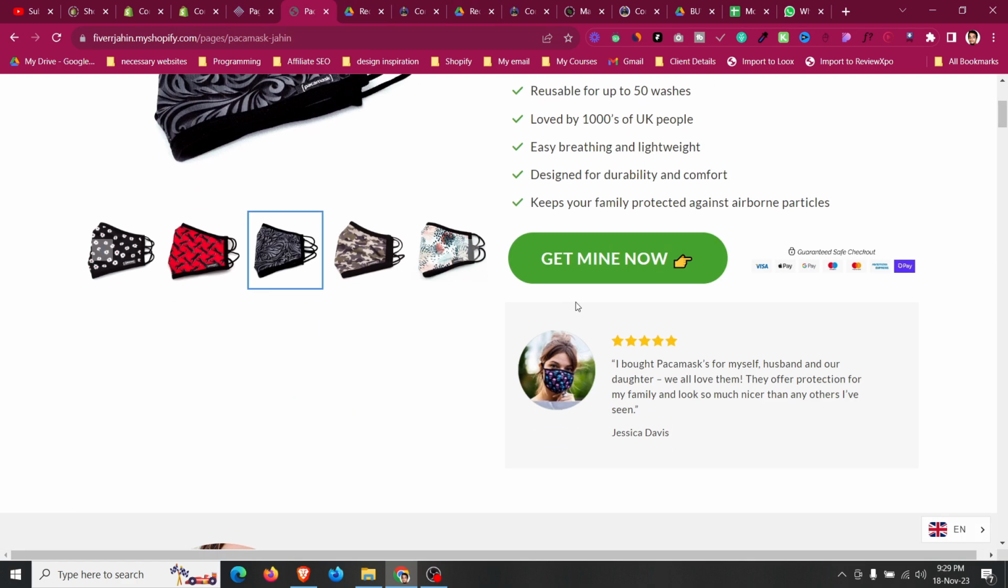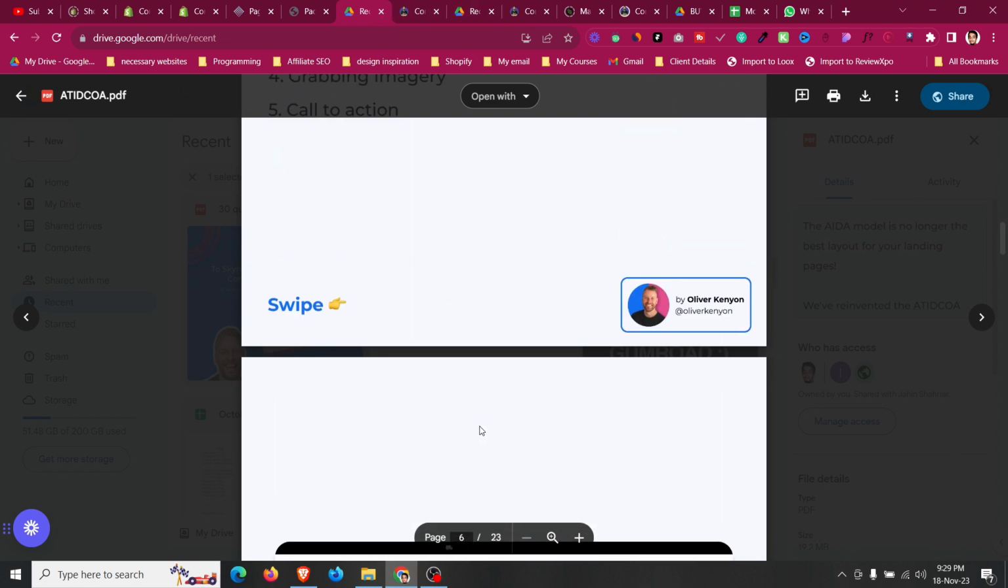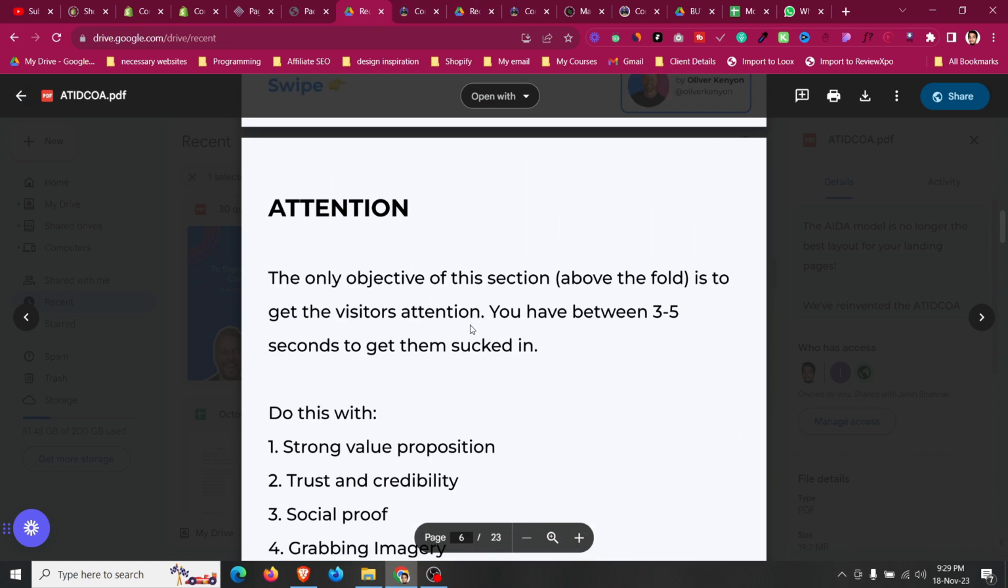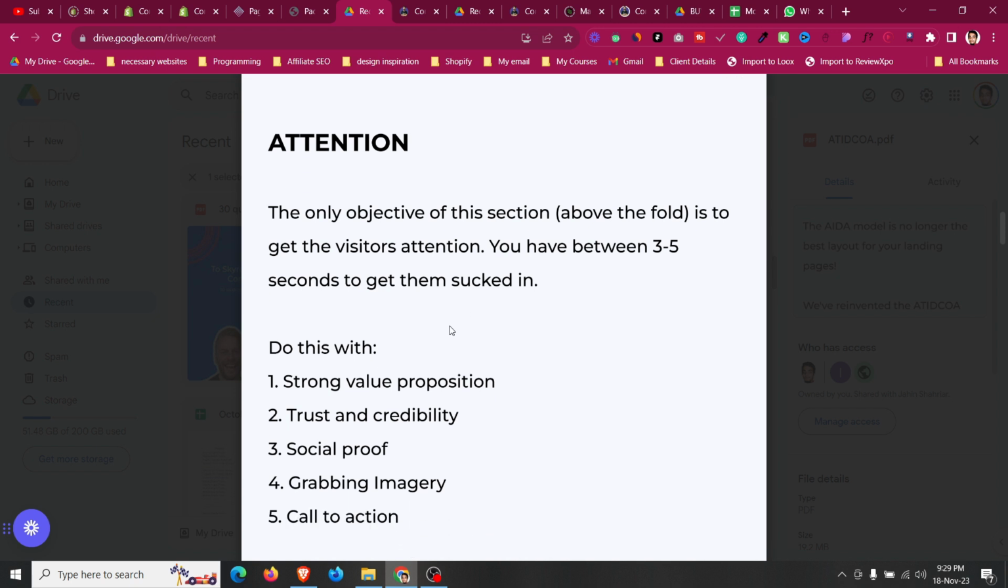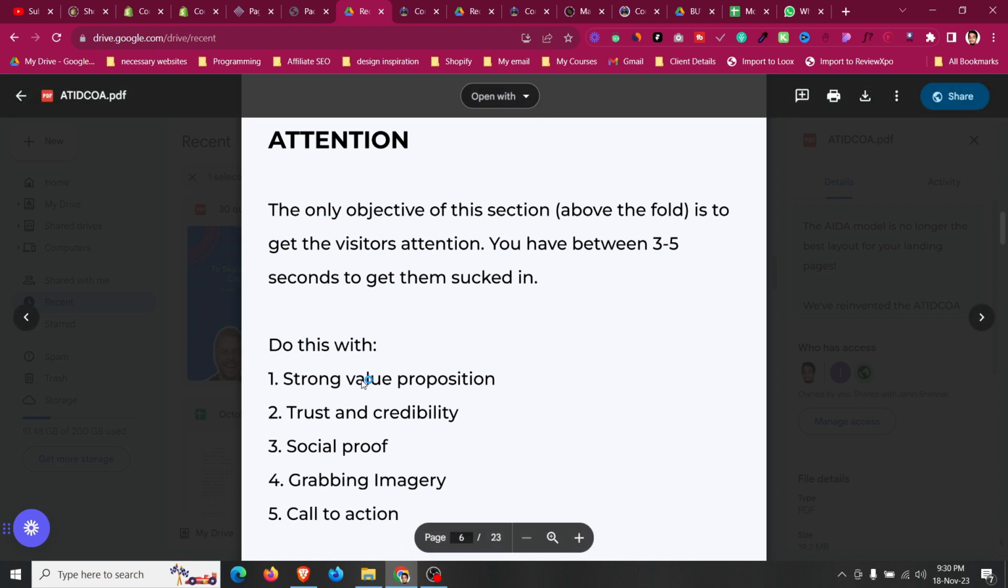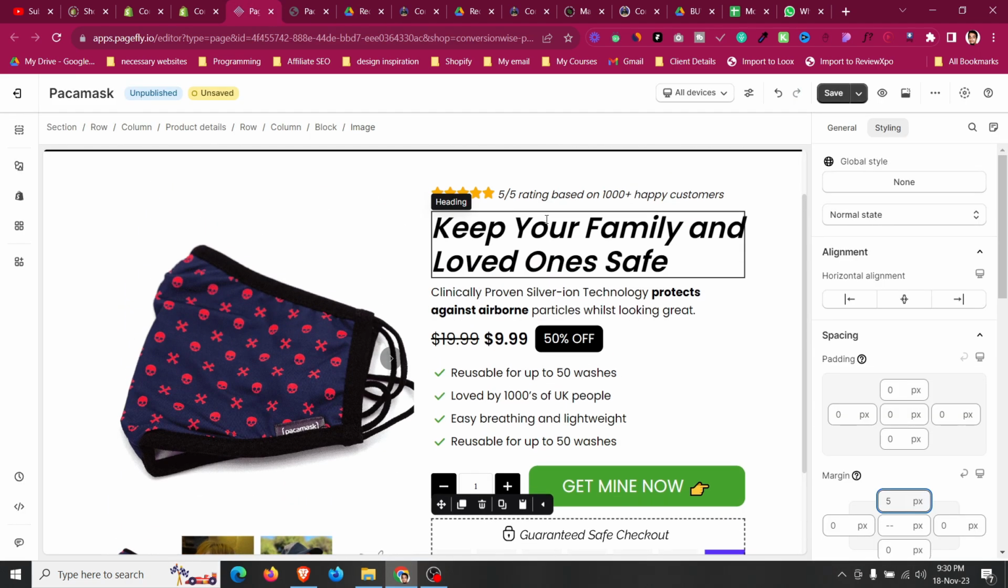After that, if you see, we have a customer review. So for better credibility and trust, if you know this layout which we are talking about, what they said in the attention part was that the objective of this section is to get the visitor's attention with these things, a strong value proposition. So we have added that. What was the strong value proposition? Keep your family and loved ones safe.